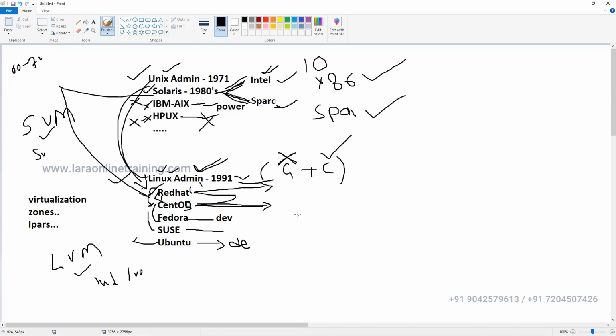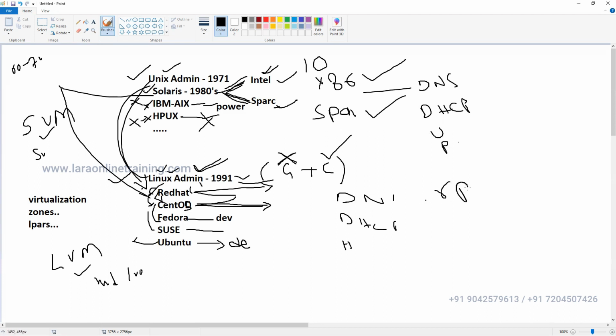Whatever we're learning in Red Hat Linux, like DNS configuration, DHCP, user management, package installation, everything you could see here as well. DNS will be there, DHCP will be there, user management will be there, package installation will be there. In Linux Red Hat we call it RPM, but here you can say .pkg, package .pkg.